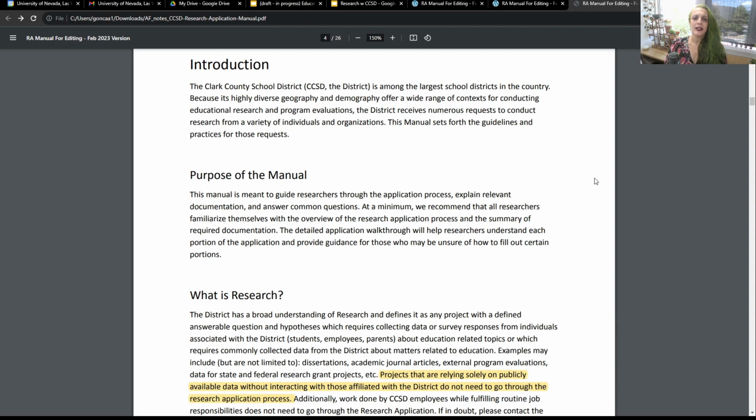I highlighted a few points in the manual. We will not go through everything together in this video, so I highly recommend that you go through the entirety of the manual before you start the application process. So for our highlights today, we're going to look at just some very relevant points that jump out as we skim through.